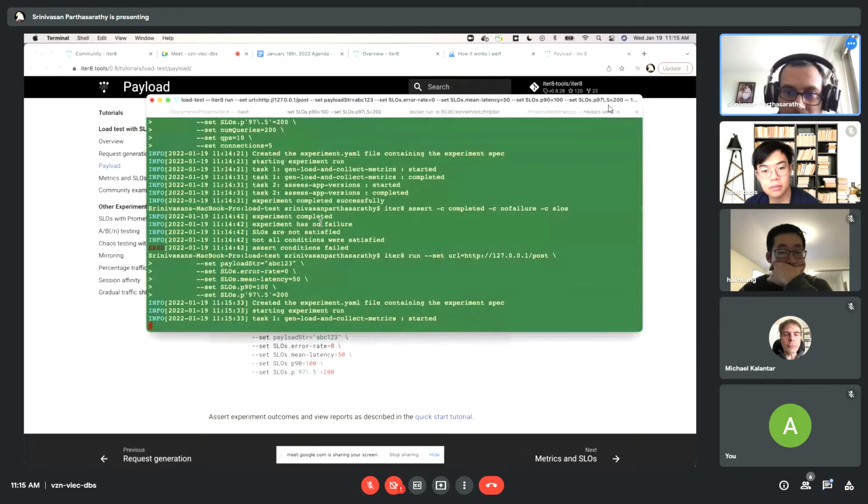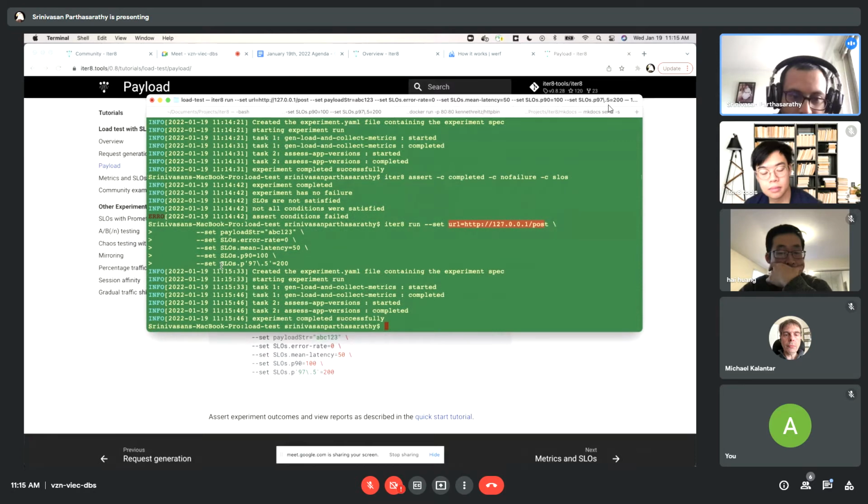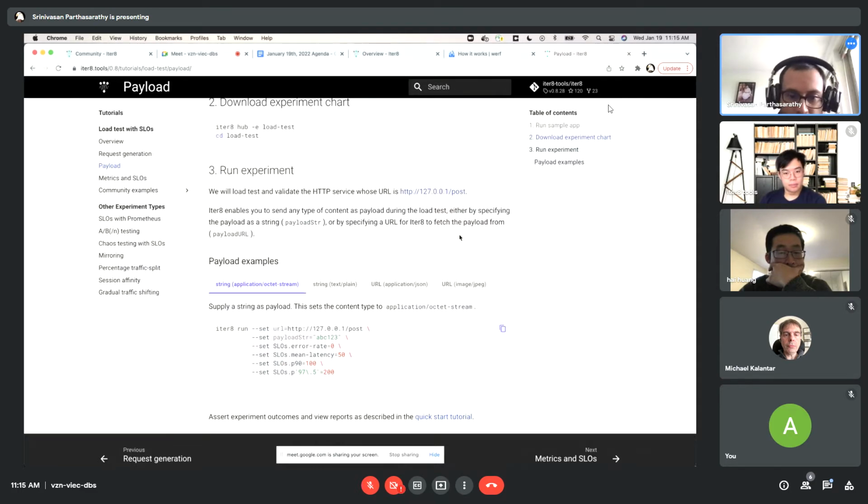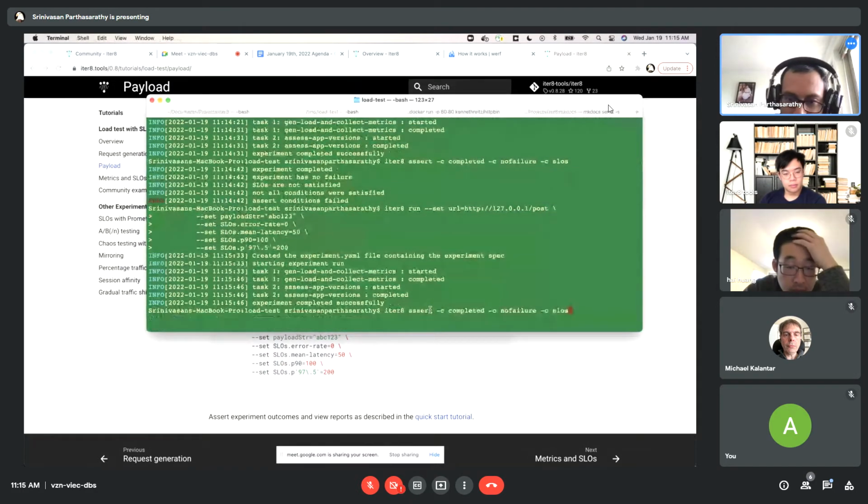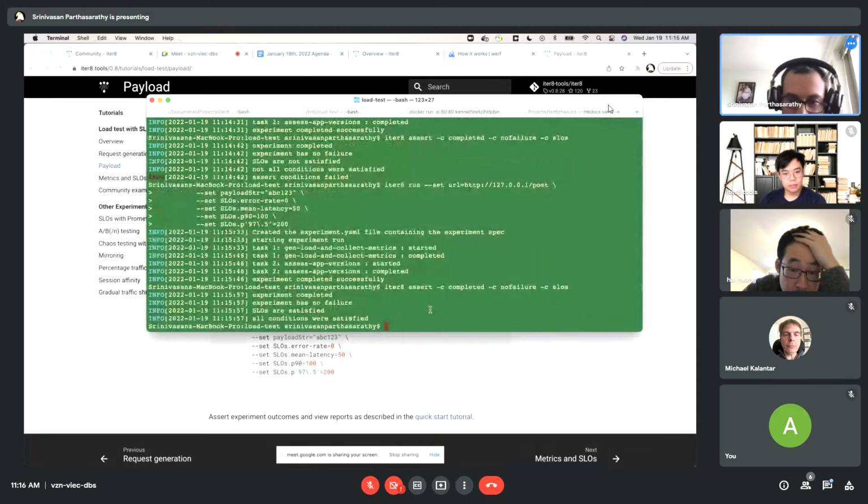Okay, so once again, it's just the URL that is different, and also the payload. Now it's a post request. So since you're specifying a payload, Iter8 automatically is going to be sending post HTTP requests to that particular endpoint. And let's see this time if the SLOs were satisfied. Oh, good. So this particular service, which is running locally, maybe there is not much load or anything. So this is working well, and all SLOs are satisfied in this particular case.